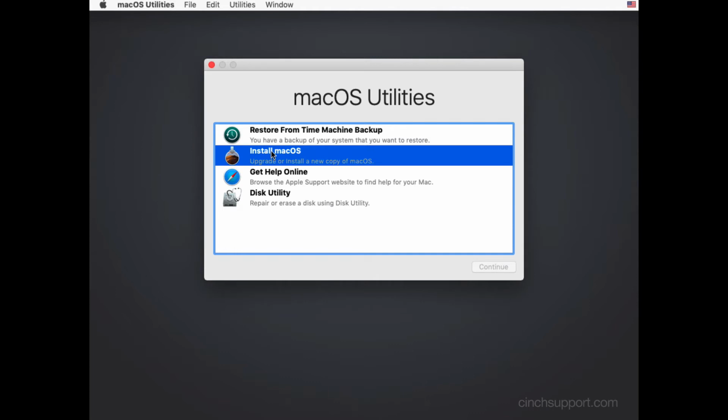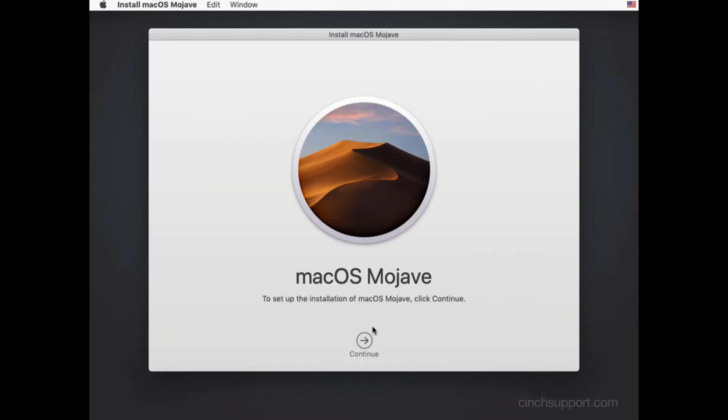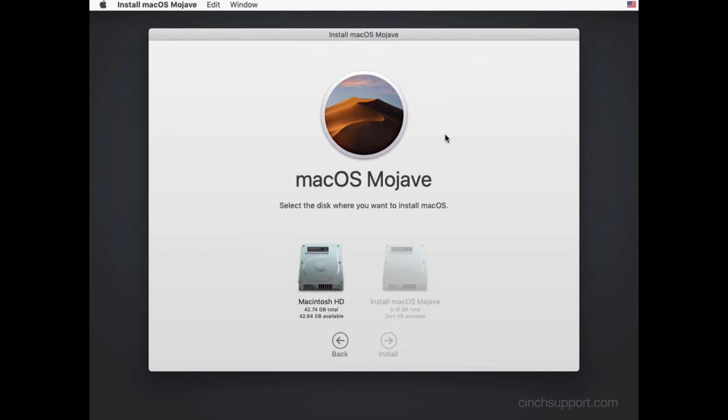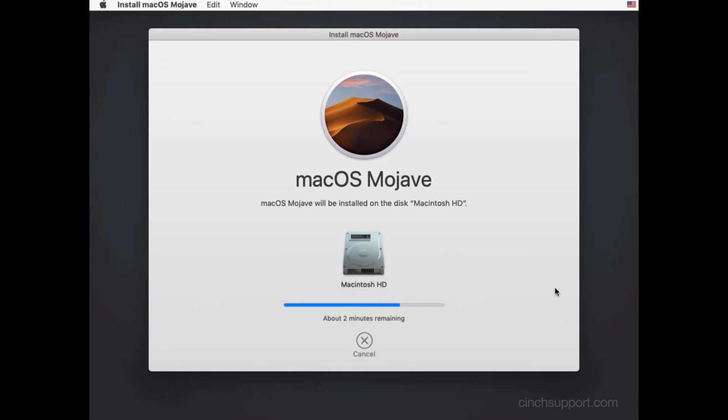Now, double-click on Install macOS, and sometimes this takes a second to start up. Then hit Continue, Agree, and select the drive you just created. Let it install, and it'll reboot on its own. I've got mine running in fast forward, sometimes this takes 15 or 20 minutes.